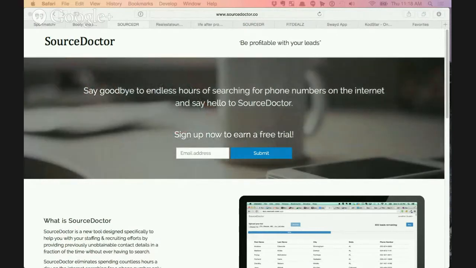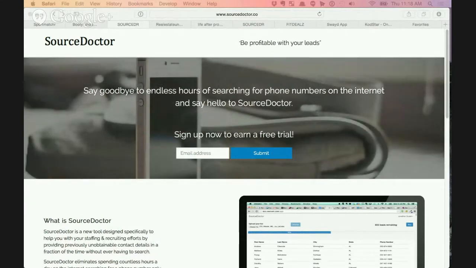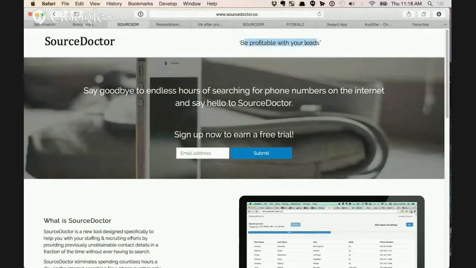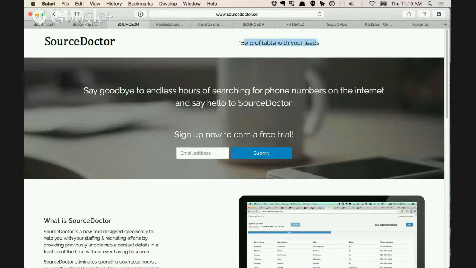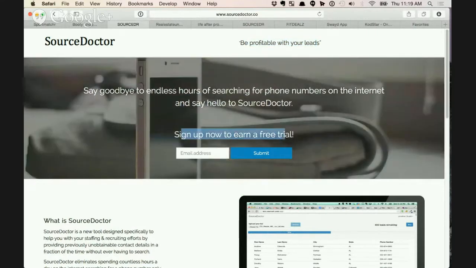All right, so now we get into a related business. So Source Doctor, be profitable with your leads. Okay, say goodbye to endless hours of searching for phone numbers on the internet and say hello to Source Doctor. Sign up now to earn a free trial.